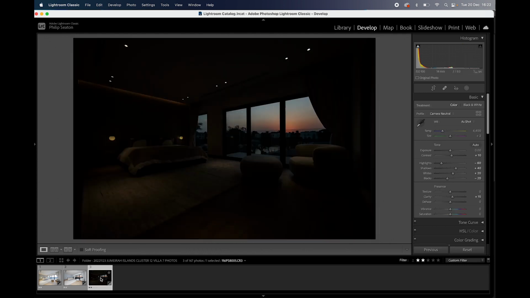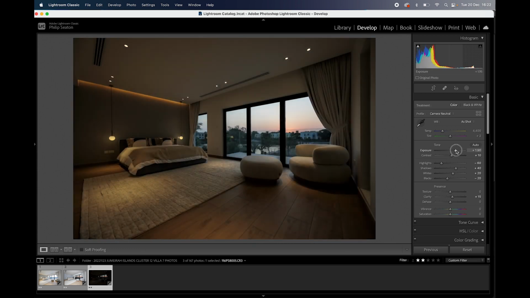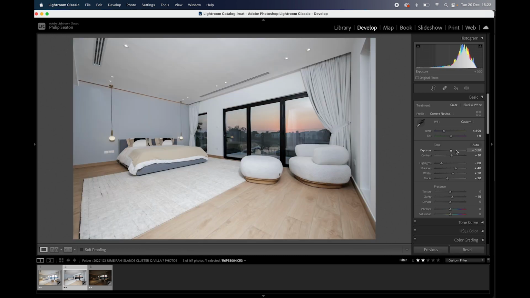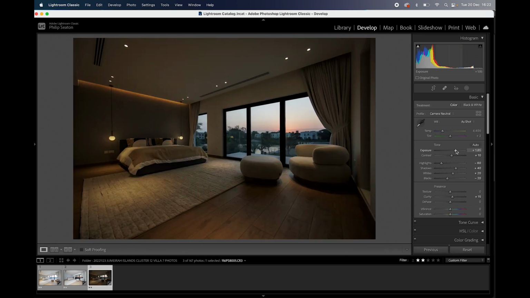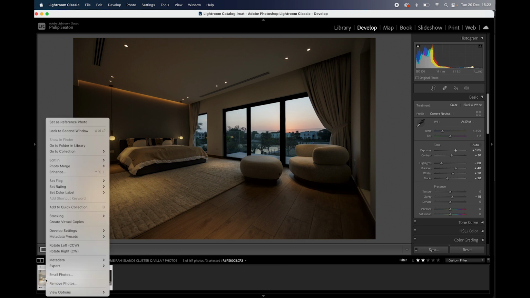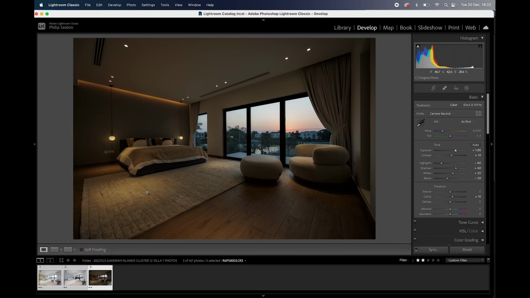So with the repair layer, I'm just going to increase again the exposure so that I match the exposure of the view with the exposure of the view from the flash shot. So roughly like that, looks good to me. Now I'm going to highlight all of these photos, right click, edit in, and then open as layers in Photoshop.